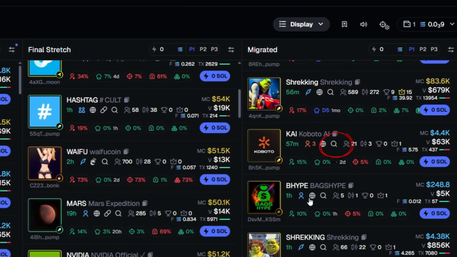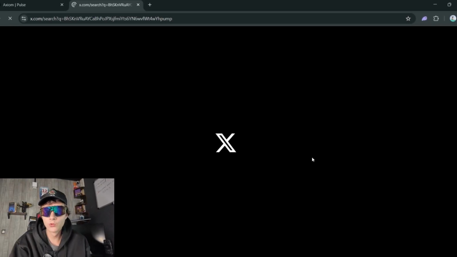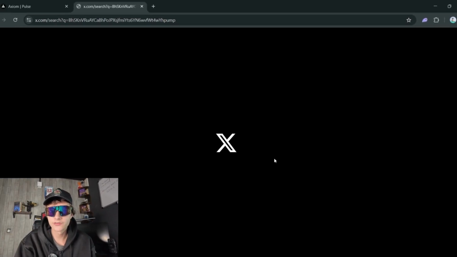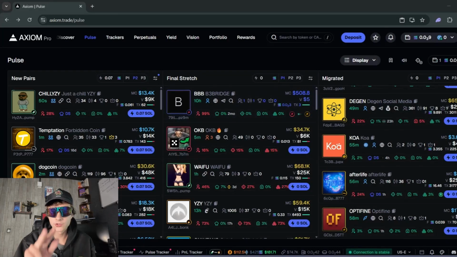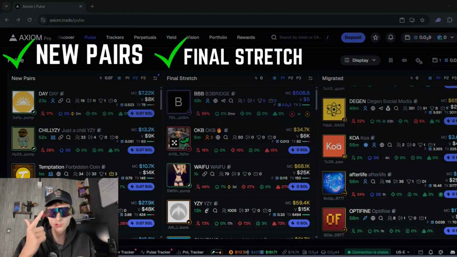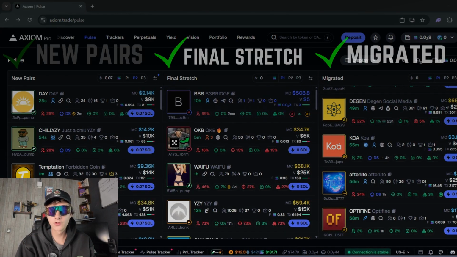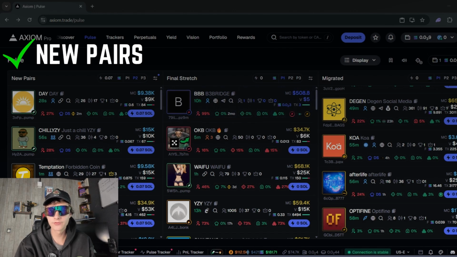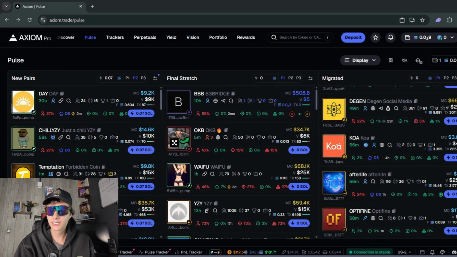It instantly looks up the coins on Twitter so you can see who is talking about it and do research as fast as possible. Pulse splits into 3 columns: new pairs, final stretch and migrated. I mostly focus on new pairs. That's where fresh coins drop first, giving you the earliest shot at winners.